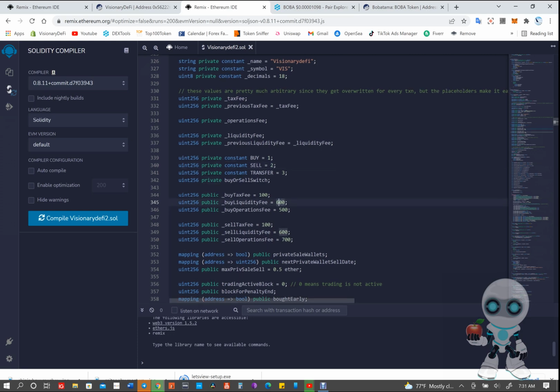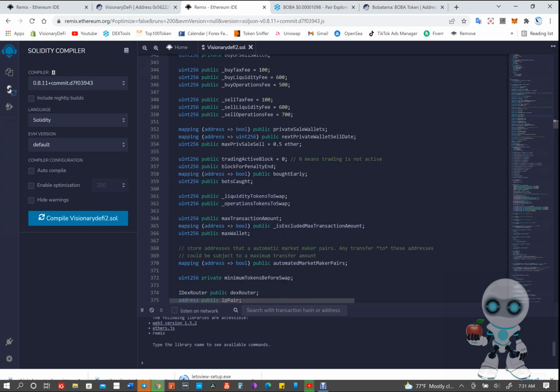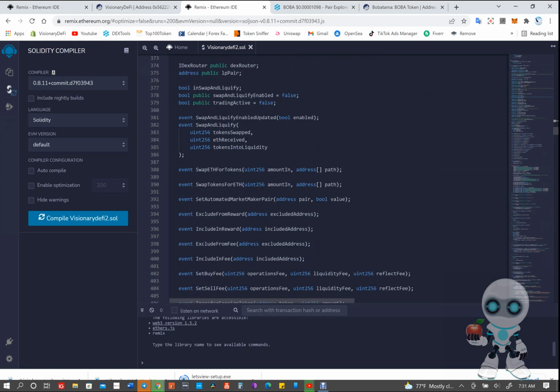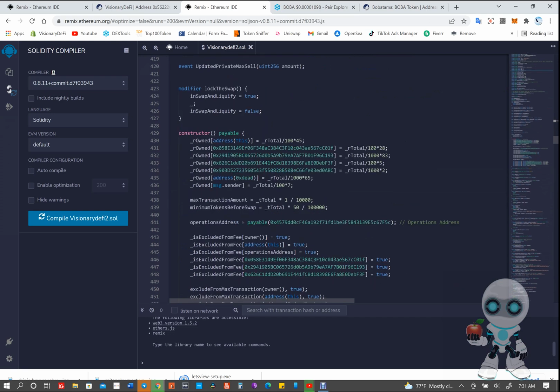It says 600, but don't mind the 2 zeros. It's just 6%. That's 1%, 6%, 5%. But you can just make it easy for yourself and just put 1, 2, 3s. You don't have to put the extra zeros. And just leave everything as is so far. Let's see what else needs to be changed.